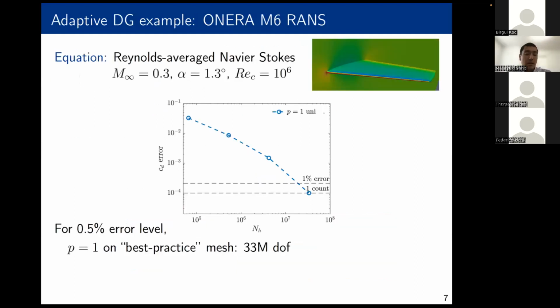Now, I want to show you how well this class of method works. So we are going to be looking at this flow over an Onera M6 wing throughout this talk. And this is a subsonic turbulent flow at a Reynolds number of 1 million.